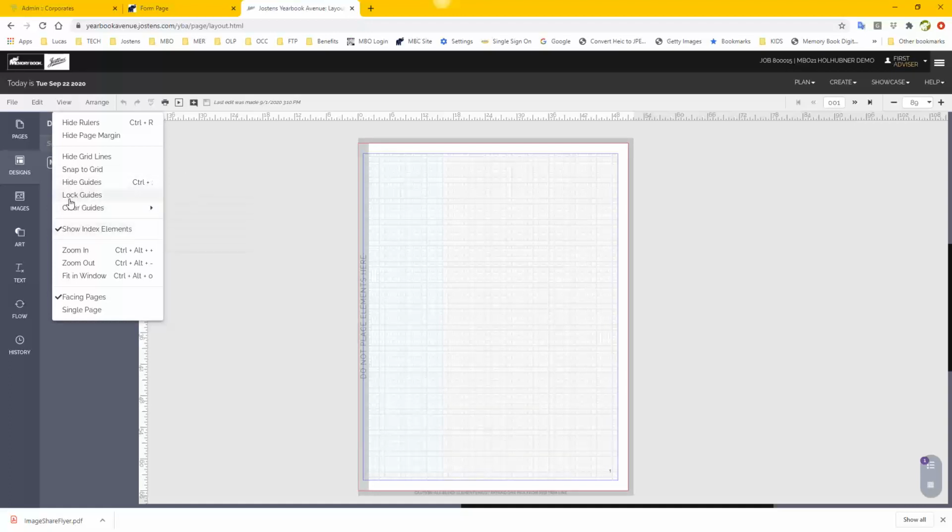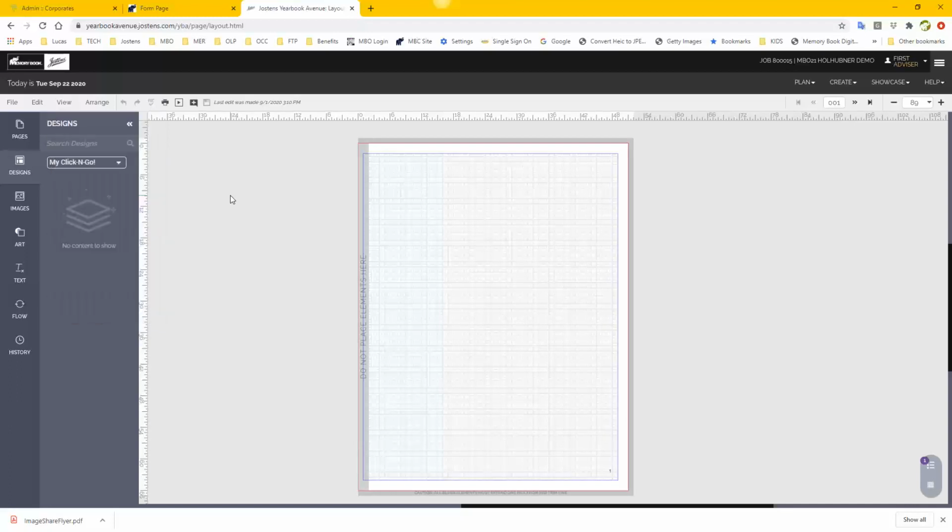Hide guides, lock guides. With guides, if you need to use guides to help with aligning or if you're creating your own page and setting up your own spots, guides can be brought down from the rulers. So horizontal is going to come from the top, vertical is going to come from the side ruler.